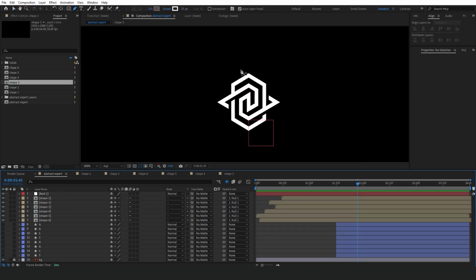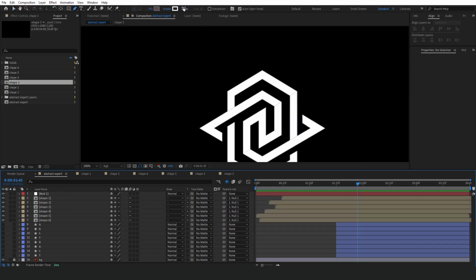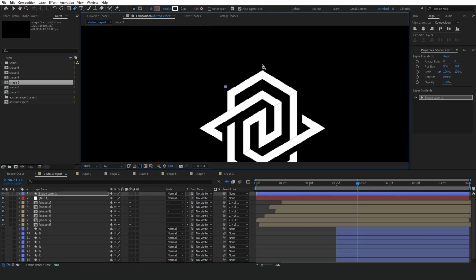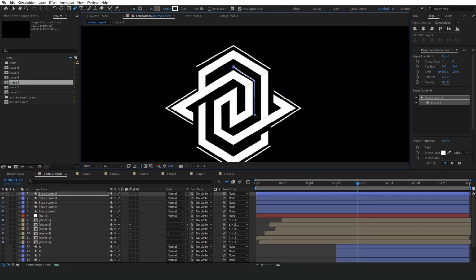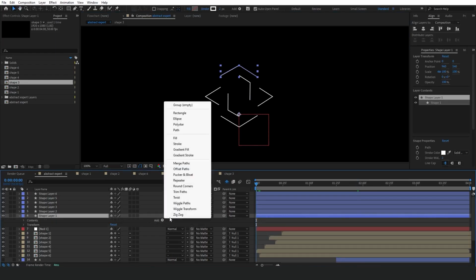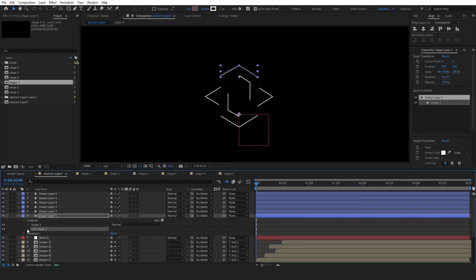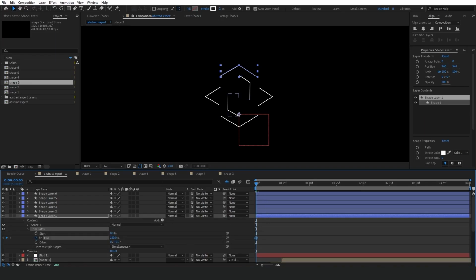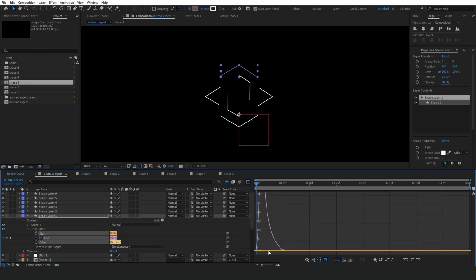Now, let's add small details to make our logo reveal more appealing. Use the pen tool to draw tiny lines around the icon, creating subtle accents that will enhance the overall animation. Now add a trim paths effect to the lines you just drew and set keyframes for the end, start, and offset properties. Ease the keyframes and review each step to ensure a smooth result.